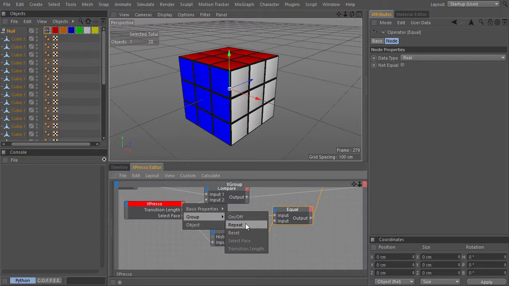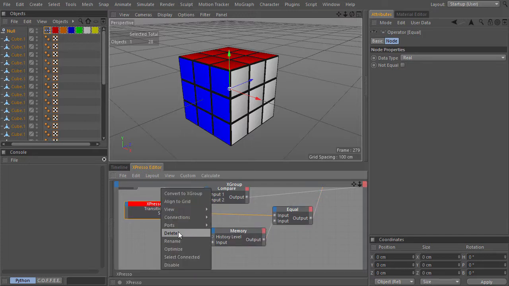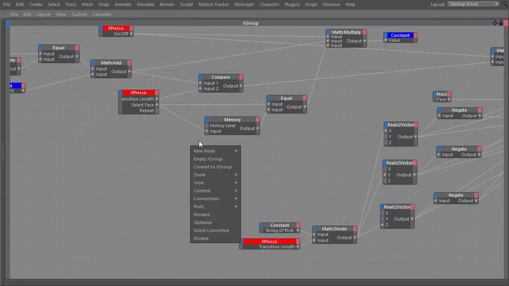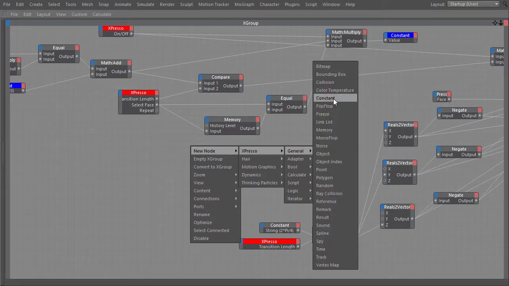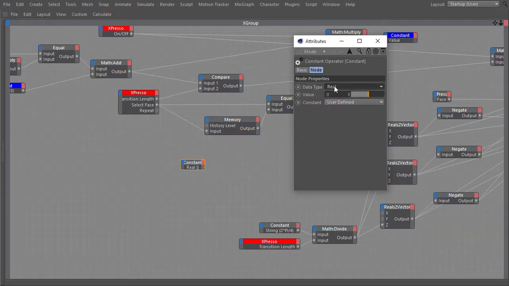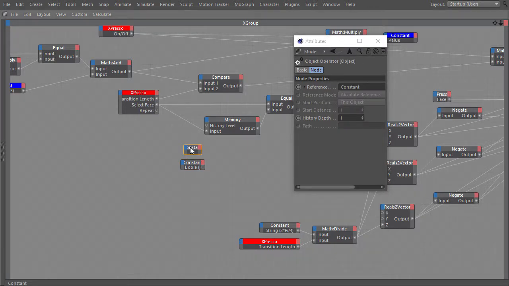From the Xpresso node, I will output the repeat information. Let me optimize this. And the way it's going to work is that I will first create a constant node, change its data type to Boolean, and drag and drop this gear icon into the Xpresso editor. And as I've already mentioned in the past, this will create a node whose reference would be this constant node. But what it will also allow us to do is feed information into this constant node, something that the constant node by default doesn't allow you to do.